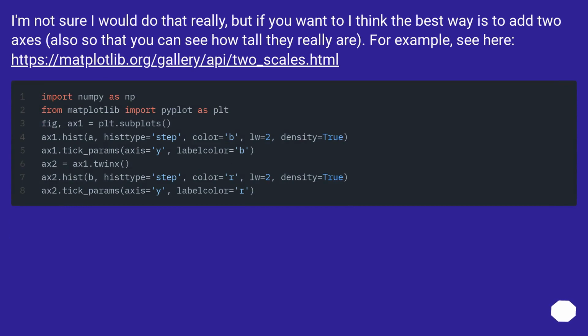I'm not sure I would do that really, but if you want to, I think the best way is to add two axes, so that you can see how tall they really are. For example, see here, this URL.